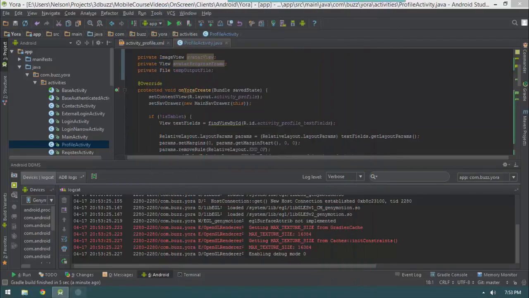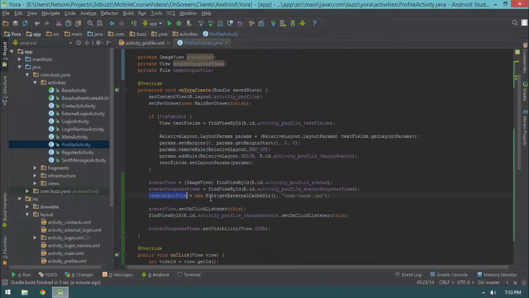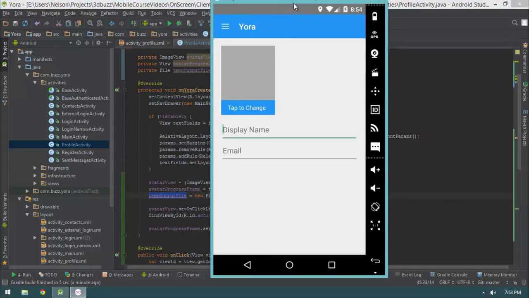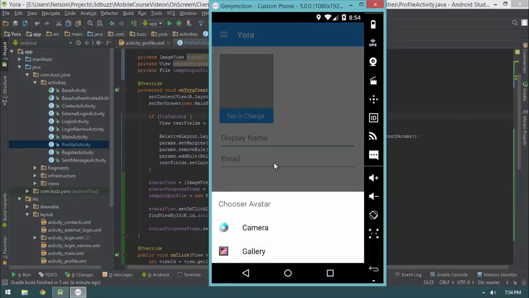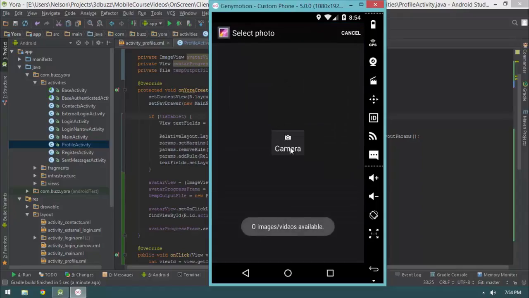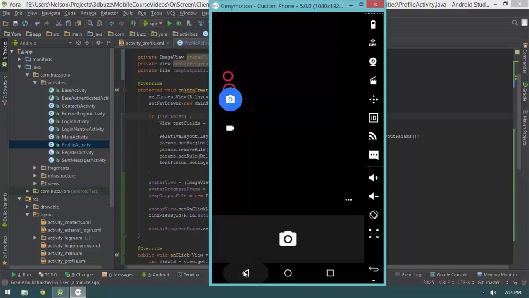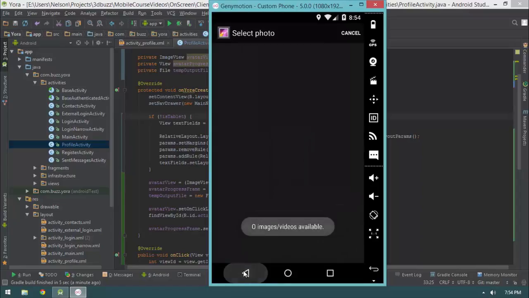So nothing changed yet, except what did happen in the background is that picture I just took got stuffed into our temp output file. So that's how we'll be able to use it. In addition, we can also select gallery, but in this case, we're not going to have anything to select because there's nothing here in our gallery to select.